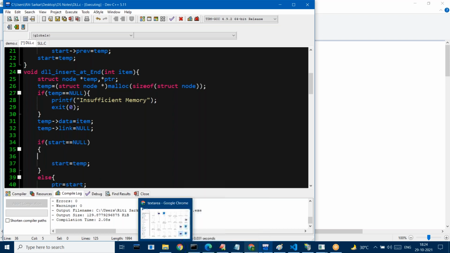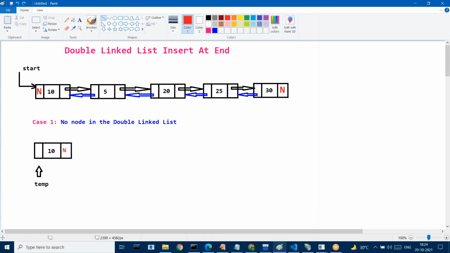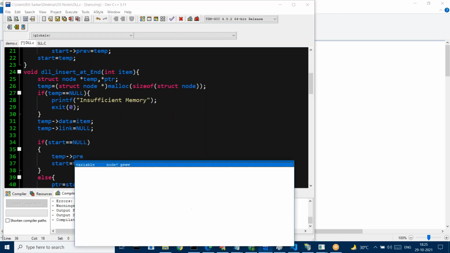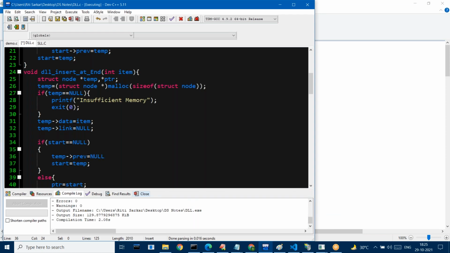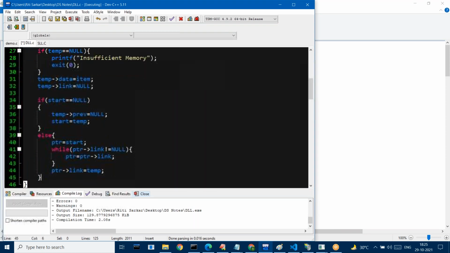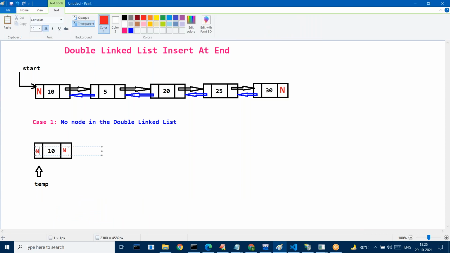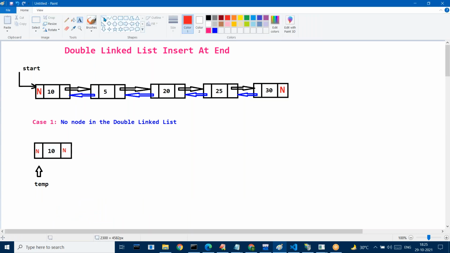You should tell me the code. I need to access this part. What to write? Very simple, na guys. Sir, temp arrow prev, and give a null value to here. Temp arrow prev is equal to null. That's it. First time only, na, the else part will not execute. Followed by start is equal to temp. First here null, and then start is equal to temp.